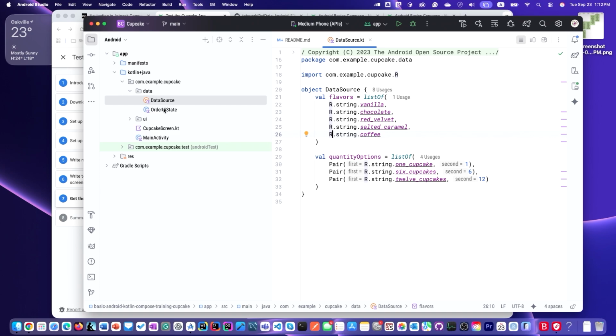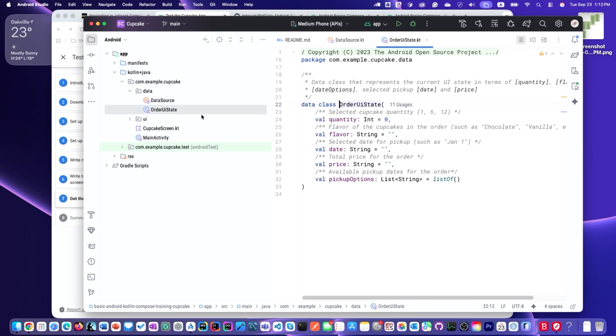But again, it's a demo. Order state. They have one view model shared between all screens. Also not a great idea, but again, this is a first navigation example from that course. So it contains quantity, flavor, a date, when to pick it up, store it as a string, pickup order, price, also store it as a string, and a list of the dates to pick up, so it will generate dates.